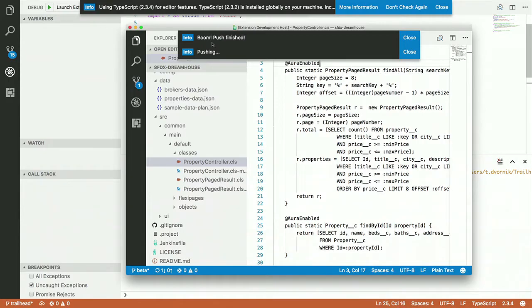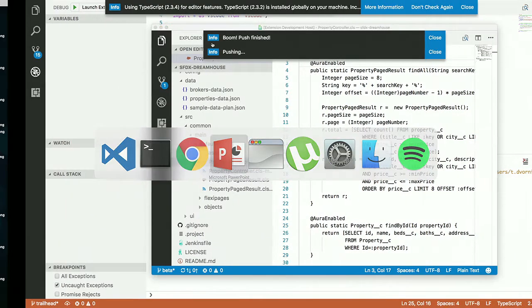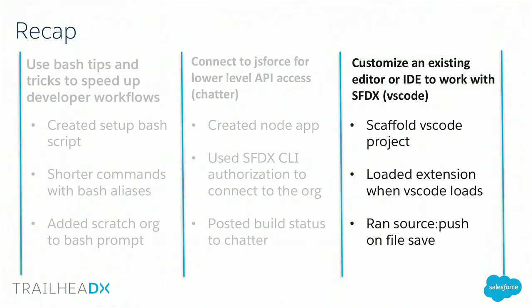And hopefully people can take this stuff a lot further, build tools that their company finds really useful, and maybe even push that out to the community so everyone can really benefit from it. Okay. So that was the last part of the demo. Again, we scaffolded a VS Code project, we loaded it whenever VS Code loads, and then we ran source push.